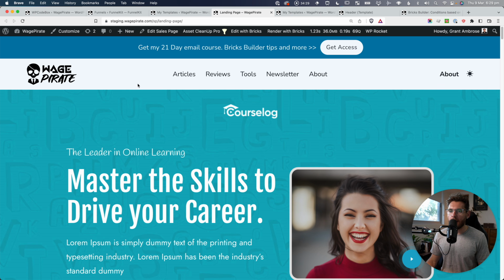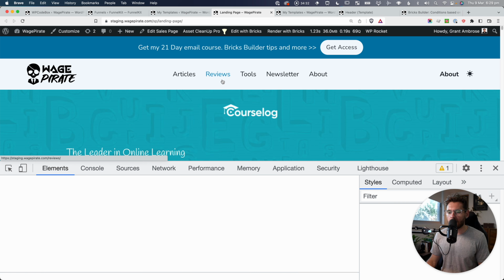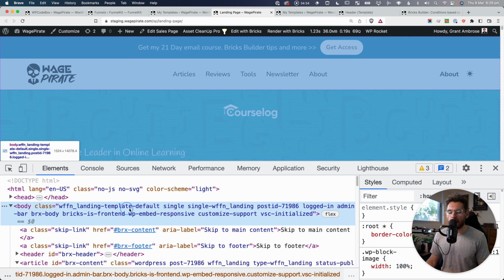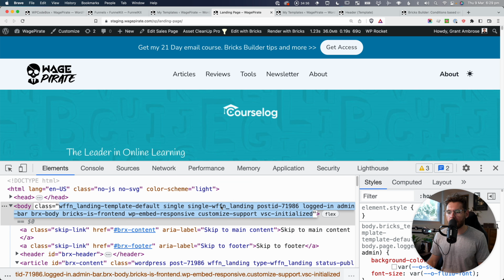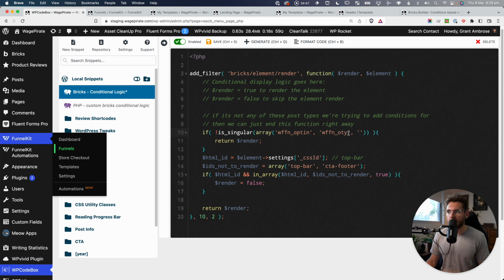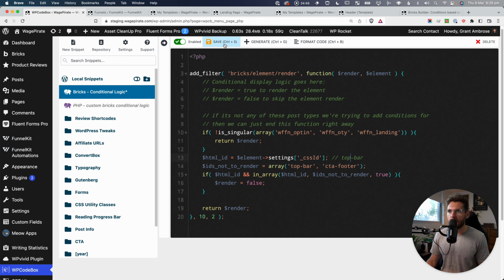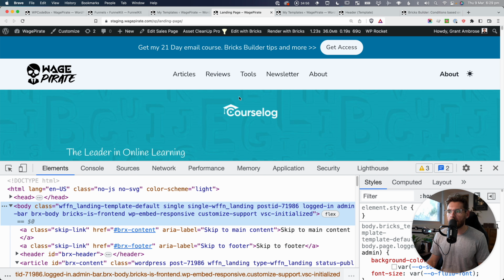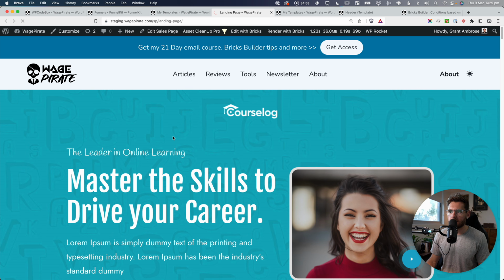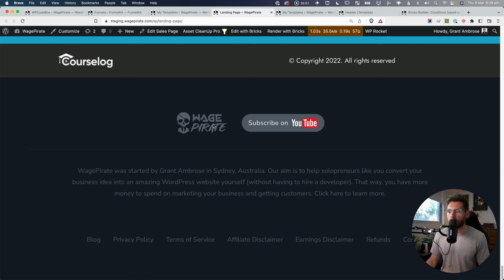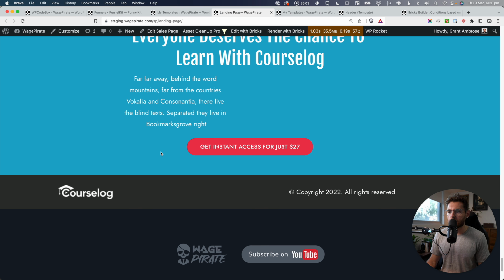But now if I right click and inspect element and go up to the top, we can see that this is another post type. It's a WFN landing. So copy that. And all I need to do to exclude those 2 sections now from this post type is come back in here, paste it in there, and then save. And now both of those have been updated to not output on that post type. So if we go back here and we just reload the page, you can see they're not output up there. And if we go right to the bottom, they're not output down there.